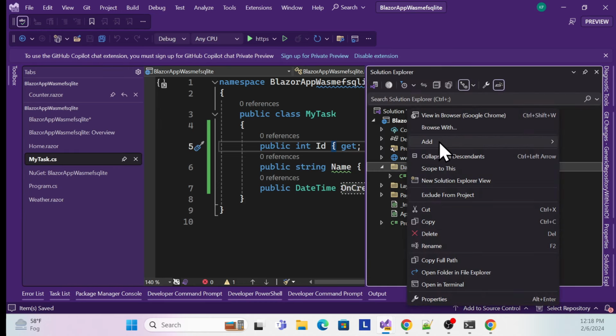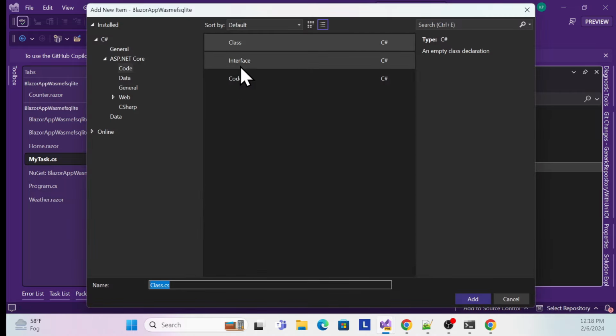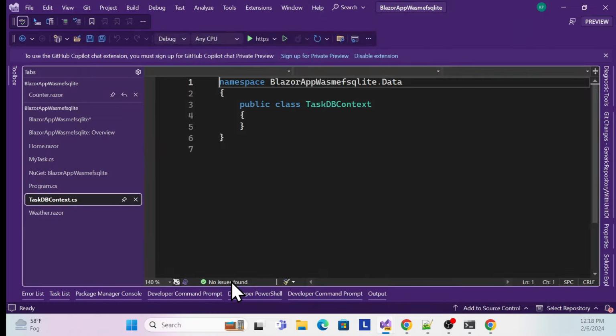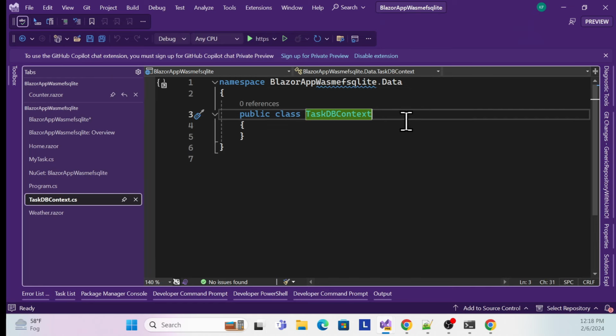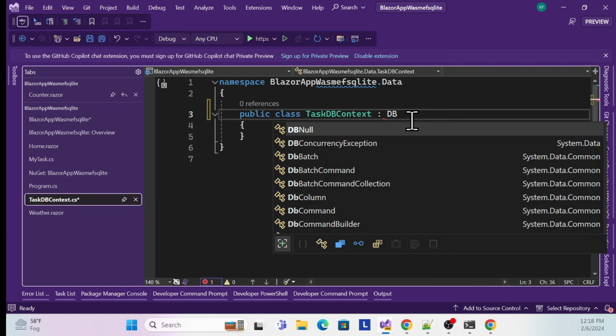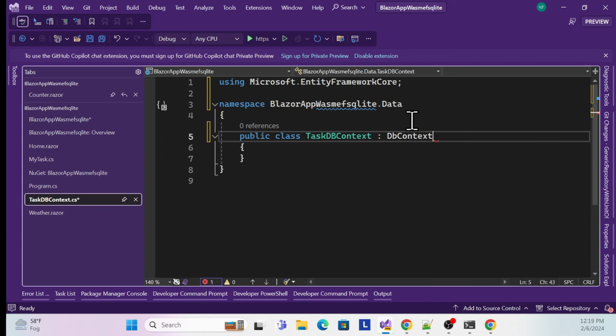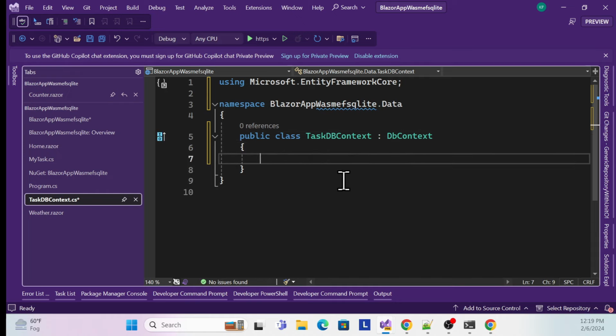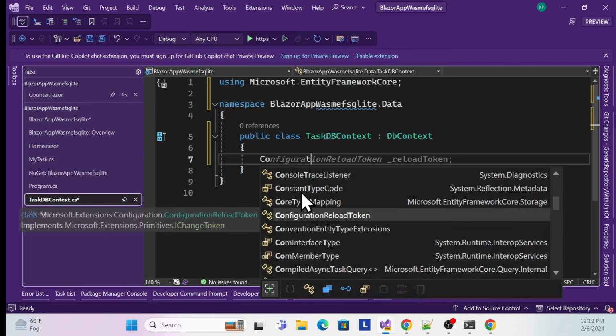Now I have to create the DbContext class. So let me create a DbContext class and call it TaskDbContext.cs. Once you create a DbContext, you have to configure some things over here. You have to inherit the DbContext class so that you can pass your object and specify your entity. So create a constructor over here first.